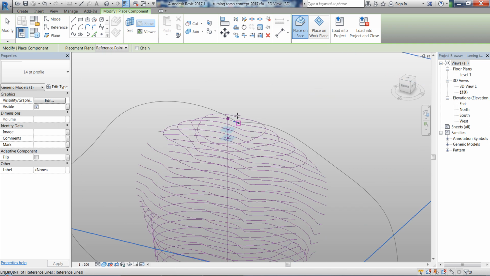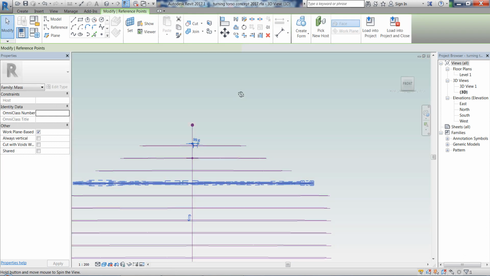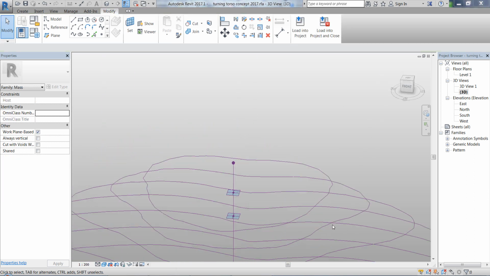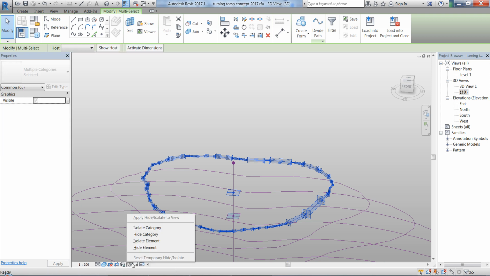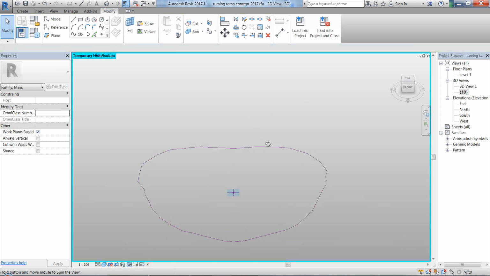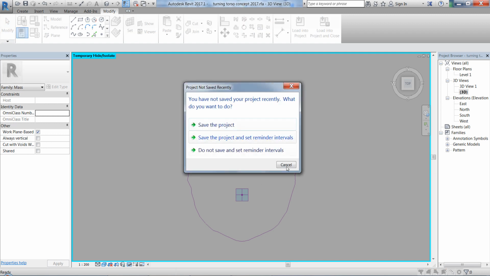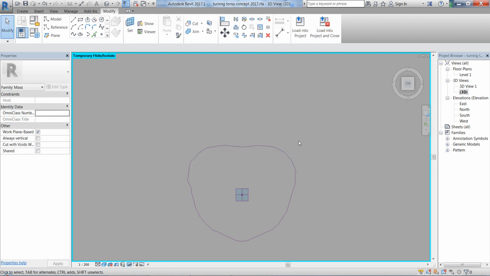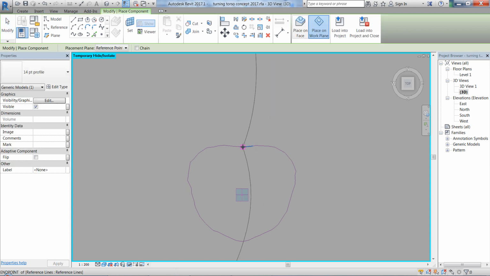So to make it work, I need to place this profile on that plane, as you've seen already with the spline. In order to do so, I'm going to select these lines and the plane, and I'm going to isolate them like this. Now I'm going on the top view. I set the plane to this one. I press CM for component, and I just started placing my points.